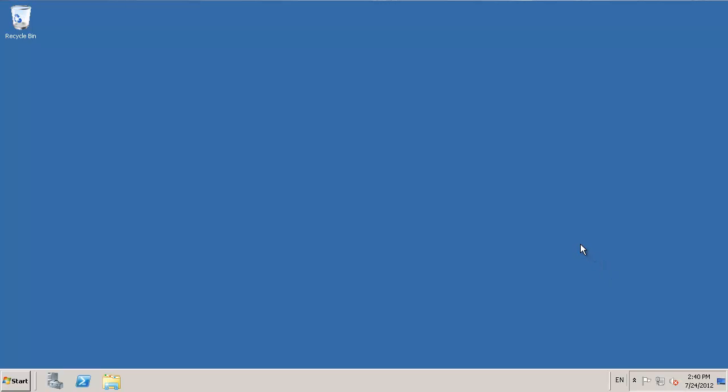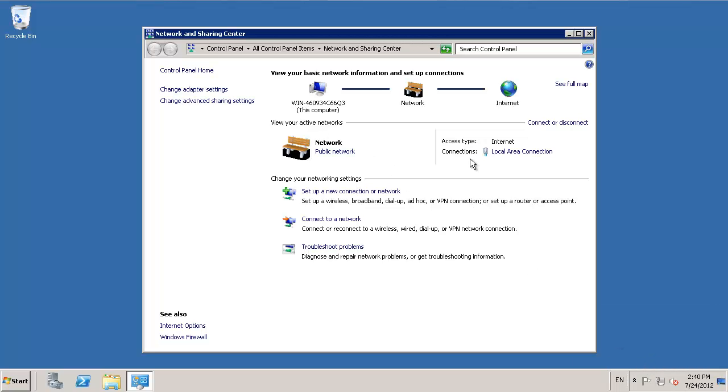So one of the things that you'll recall that we had to do in order to join a machine to the domain is I needed to go in and set the DNS server IP address. So let's just go and do that right now.